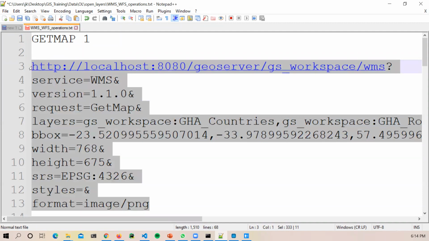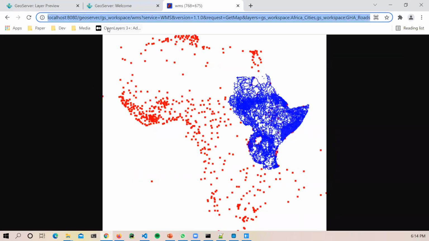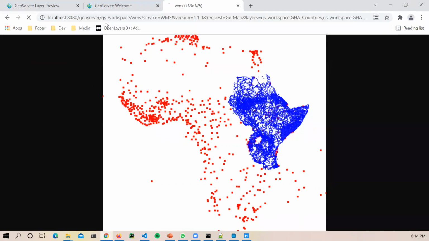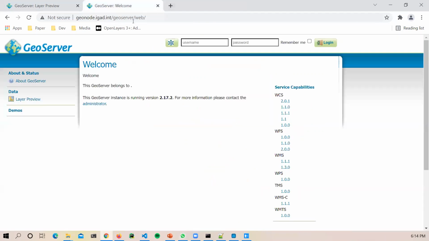So I'll just copy this link, paste it. Yeah, do you see the points have appeared on top? So that is the correct representation. Okay, so that is on WMS. So let's jump into the WFS.